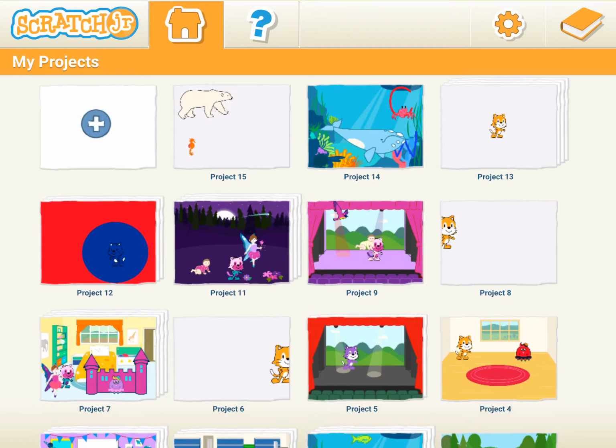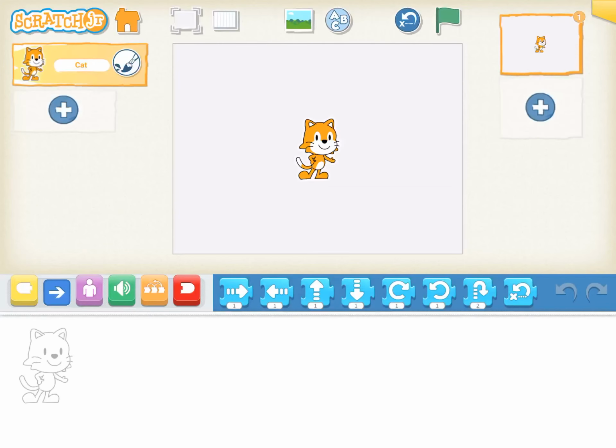So you're going to hit the little blank white box that has the blue circle with the plus sign in the middle. We're going to hit that. That means we're going to start a new project. Once you've done that, you're going to notice that it always brings you up with the cat. We don't want the cat today, so we need to get rid of the cat.